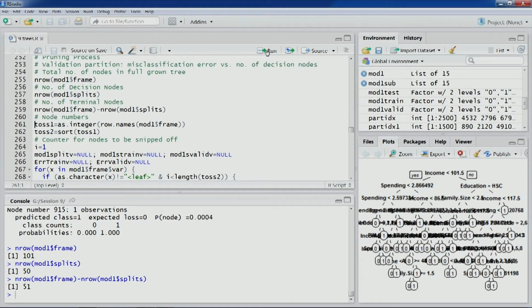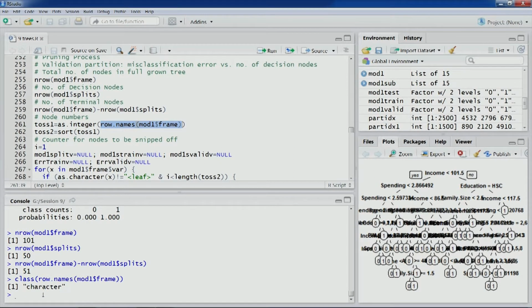Now let's look at the node numbers. As we talked about the rpart object in the previous lectures, and we talked about one particular attribute, frame. This particular attribute contains the row names, which are nothing but the unique node numbers that are assigned. These node names are, I think, a factor. Let's look at the class. So these are stored as a factor variable, I guess, a character variable. This has to be coerced into an integer because these are actually nothing but the node numbers.